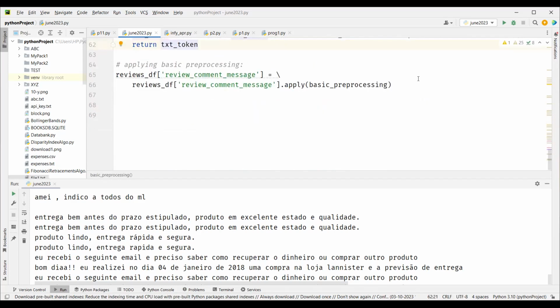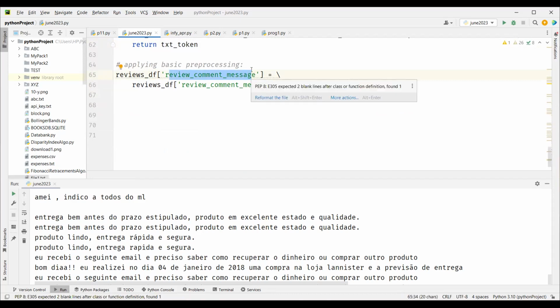Now if you look at this review comment message, this will now have each of your words, correct? So instead of putting this in message, I'll call this words. We will not disturb the original column. We'll create a new column called words. The original column, comment message, is there. We are creating a new column now with the pre-processed data. So these will have all the values.